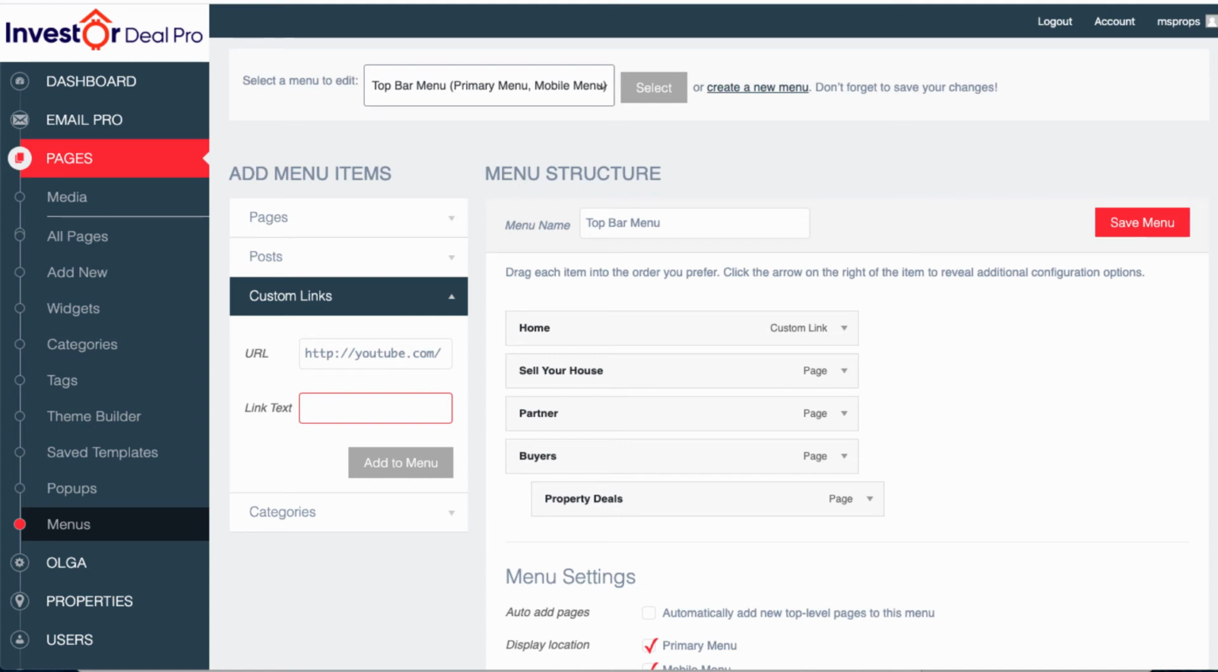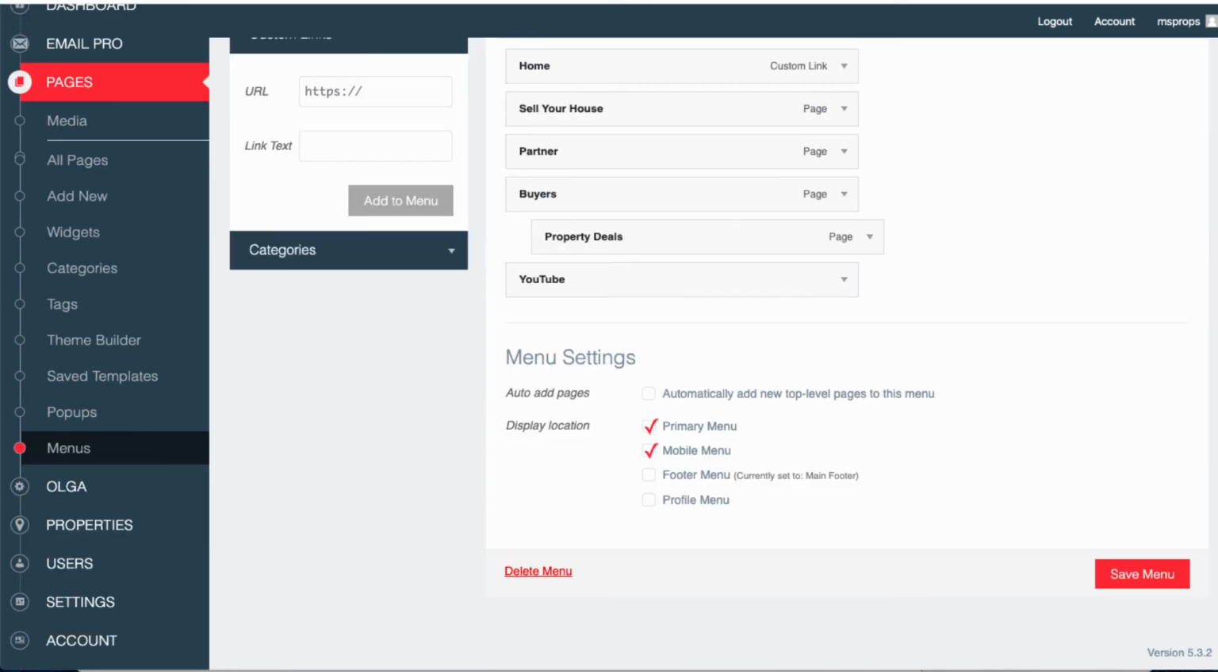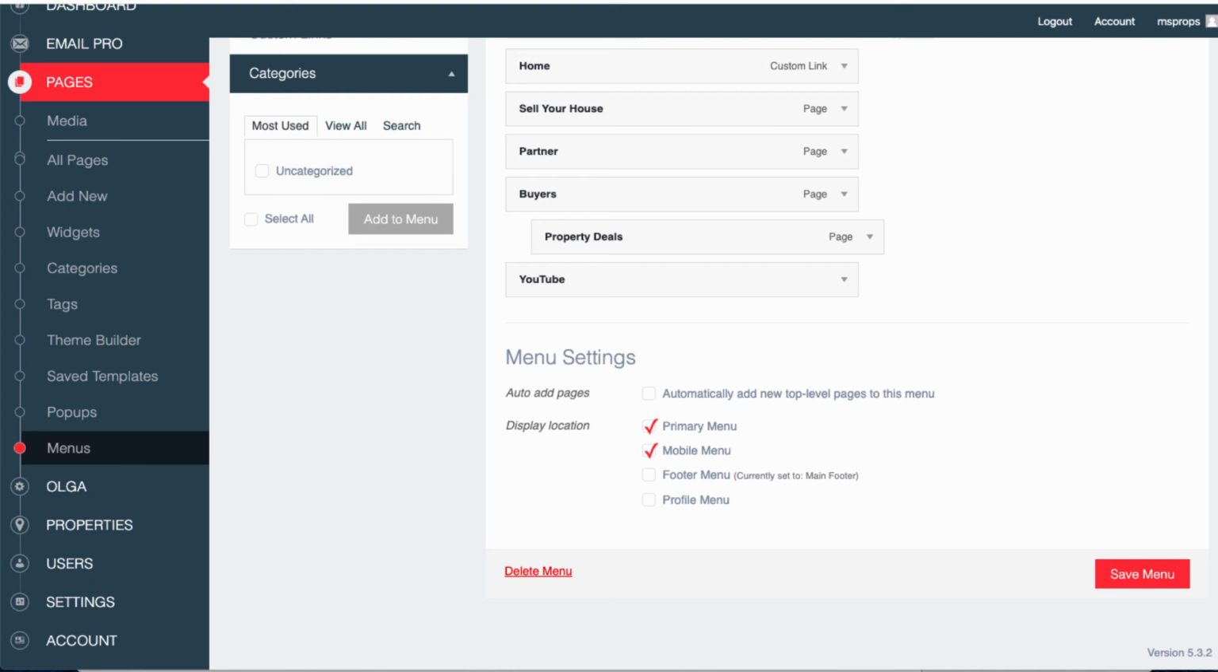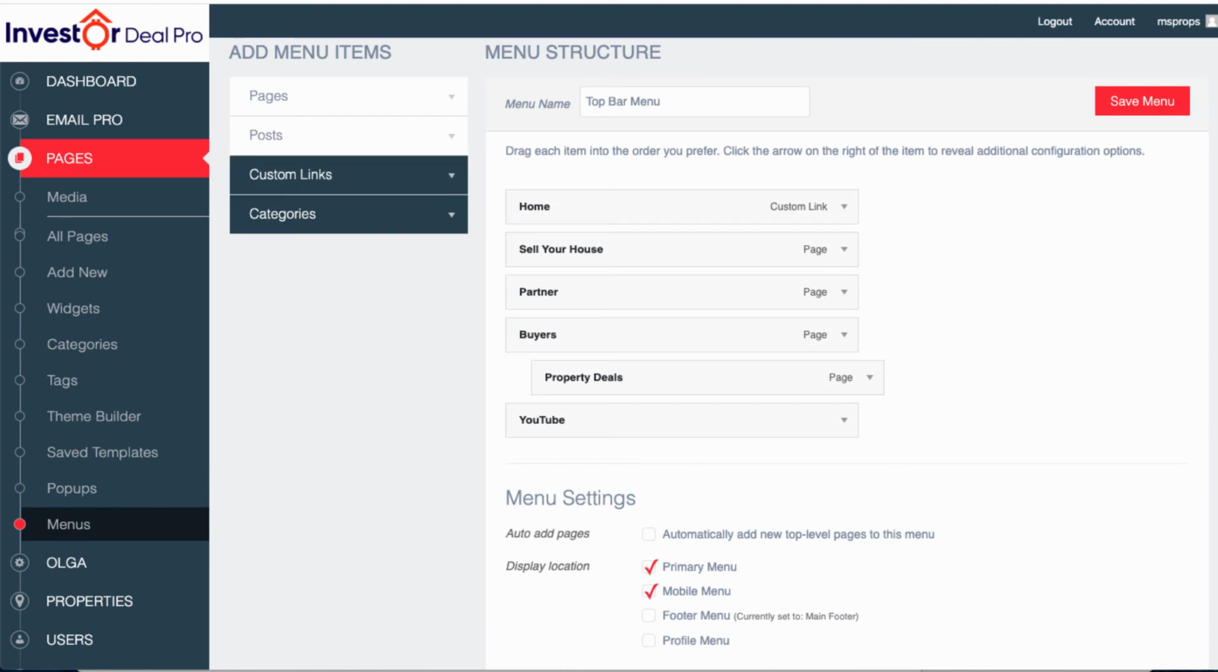Maybe I can say watch our YouTube videos, right? But in this case, I'm just gonna make it say YouTube, right? And I'm gonna click on add to menu, and then notice what happens. It has add to menu. Another thing you could do is you can add categories, right? So if you wanted to add a category, you can do that here as well. I'm going to leave that alone for now, but you can play around with that as well.